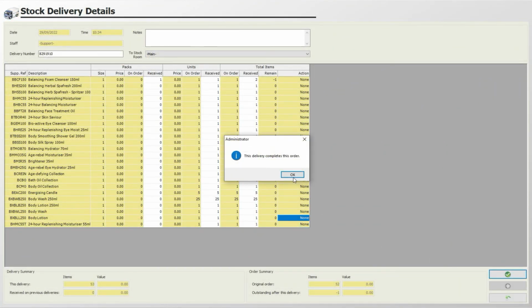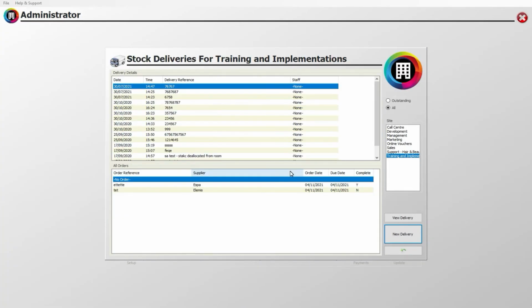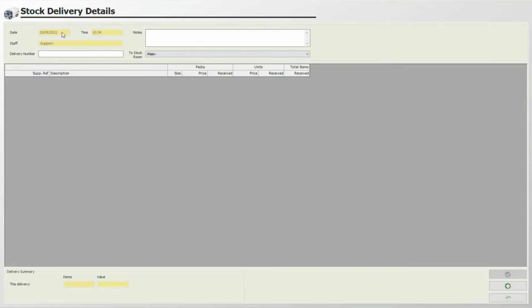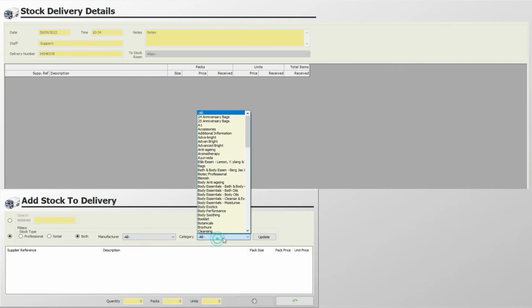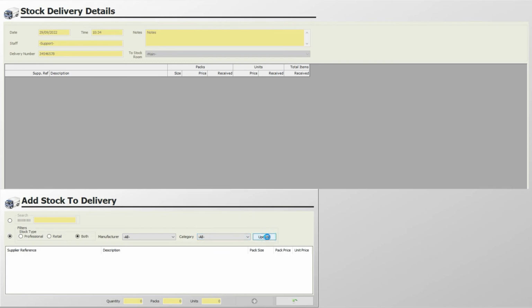Back on the previous screen, if you are accepting an order that hasn't been placed in your system, highlight No Order and click New Delivery. Confirm the date and delivery number, which will be the reference quoted on the supplier's delivery note. After adding any applicable notes, click the green plus to add items. You will then be able to use the manufacturer drop-down menu and the category menu to select the items you wish to add. Once done, click the Update button.